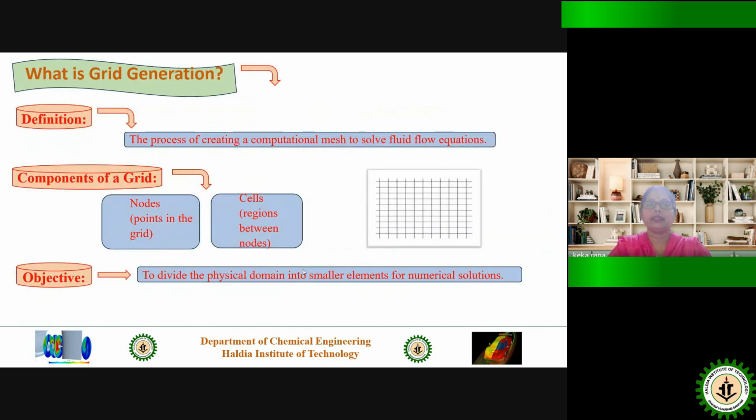Now, what is grid generation? The process of creating a computational maze to solve fluid flow equations. Now, what are the components of a grid? Nodes, points in the grid. Like this is a point, this is a point, this is a point, this is a point. And cells, regions between nodes. So these blank spaces are the regions known as cells. So a grid is actually a summation of these nodes and these cells.